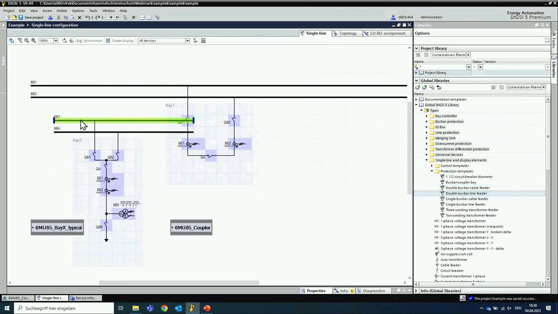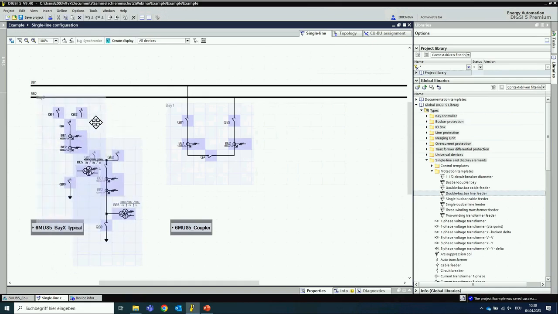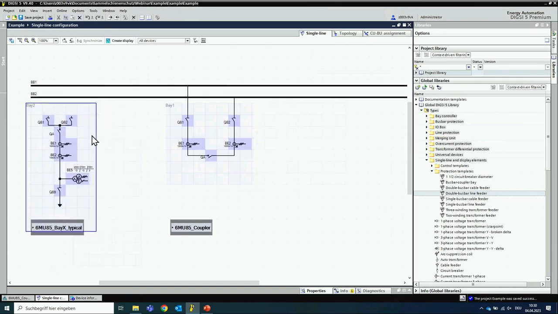And here are already some busbars included. Of course, we don't need 3 and 4 busbars. I delete this one and arrange it a little bit nicely. And here you can see in this template, there are some elements that we don't use in our example. There is a second current transformer, there's a voltage transformer, and a line disconnector.